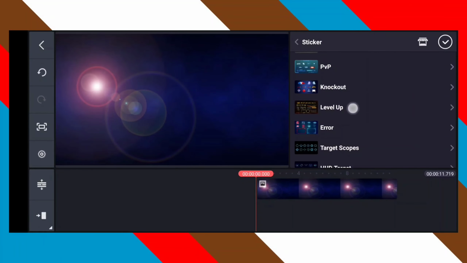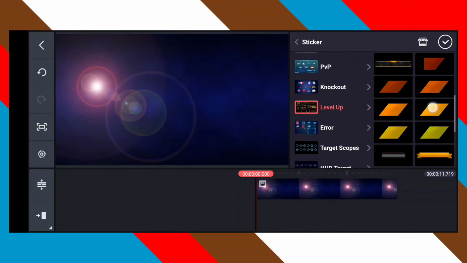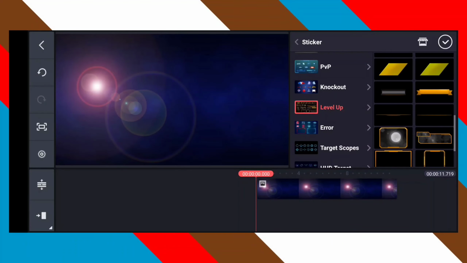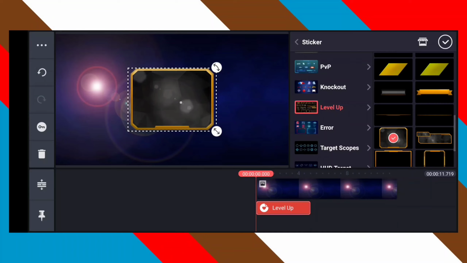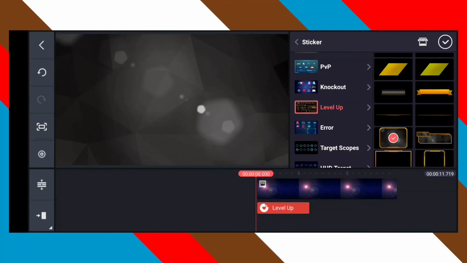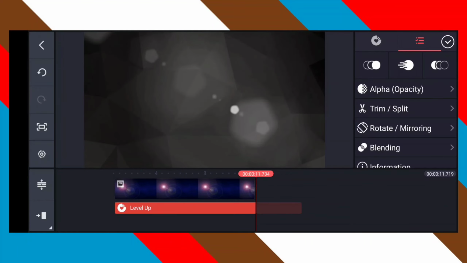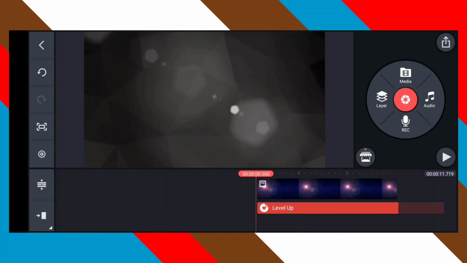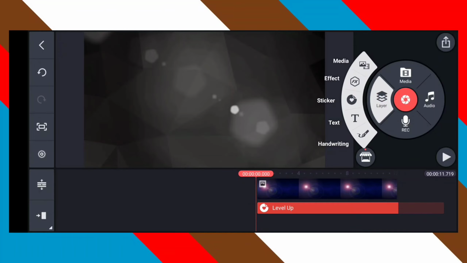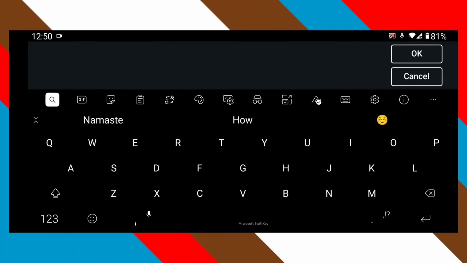For that, just click on that level up option, then select this image. Okay, then zoom this image to cover your screen. Okay, like this. Okay guys, now our background is changed, and increase that layer up to your video. Okay, after that you need to type some text here. So I am going to type thanks for watching text.